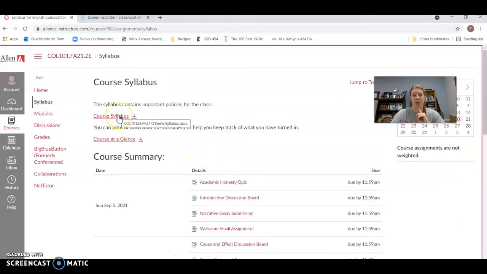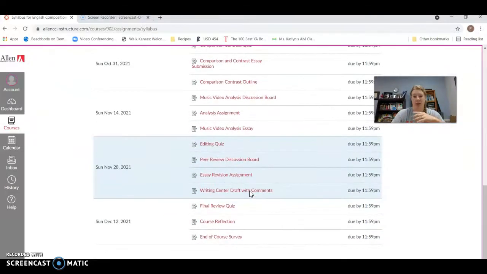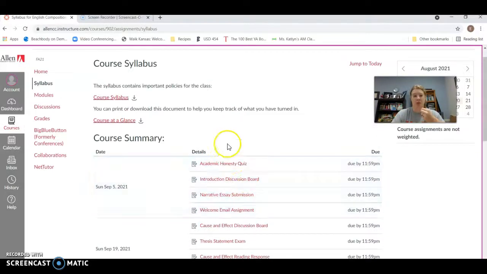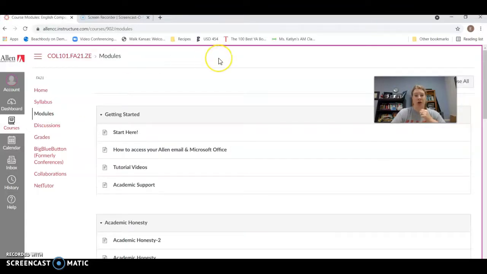Syllabus, you can go print here or at least download it. Definitely keep a copy of it. And same thing with the course at a glance. The course at a glance is just a one sheet that shows you basically this kind of stuff. All the assignments we'll complete this semester and their point value, but also ties it to an outcome in the class so you can see why we are completing it. So the modules button is where you'll go most often when you get into the class.